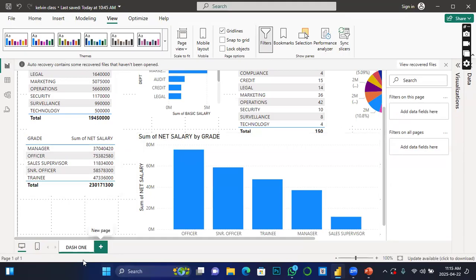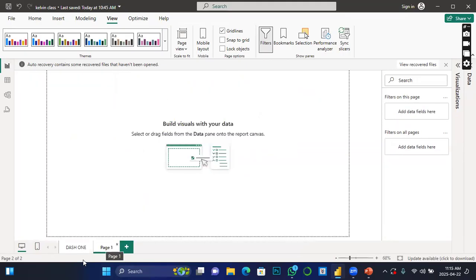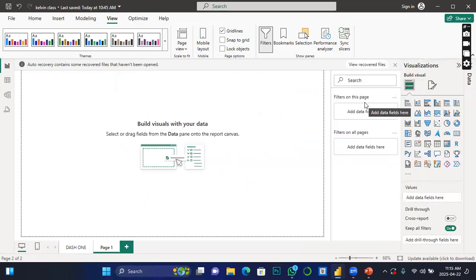So create another page, and then we are focusing on another visual now. So the same report, but we will use another visual. So let's look at matrix visual, right? How to analyze data with matrix visual.